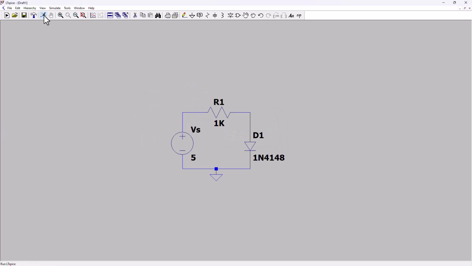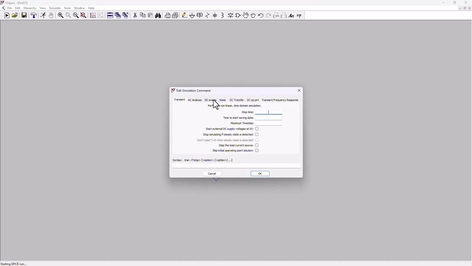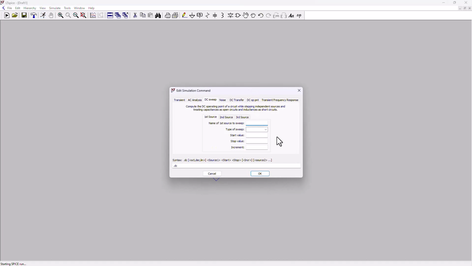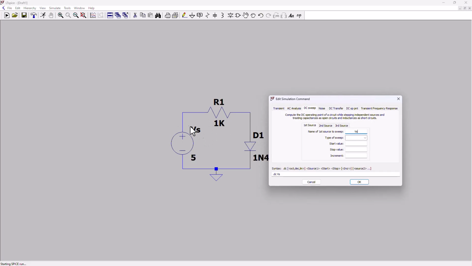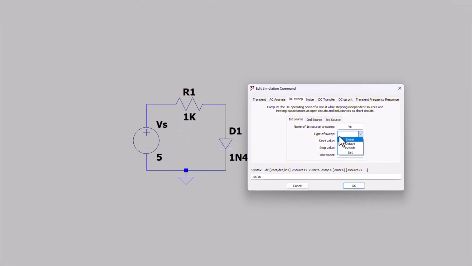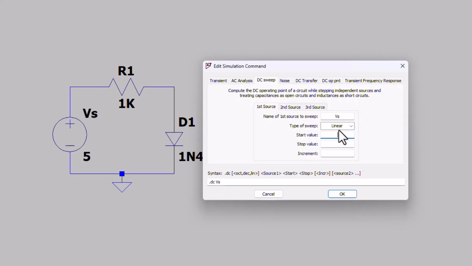Let's go back into our simulation command here, and we need to finalize our DC sweep settings. So the name of the source is VS, which we already renamed there as VS. Then the type of sweep is linear sweep. The start value, we're going to start from 0, because remember we said that we're going to start increasing this voltage slowly up until the point where we're going to reach the barrier voltage and the diode will become forward biased.